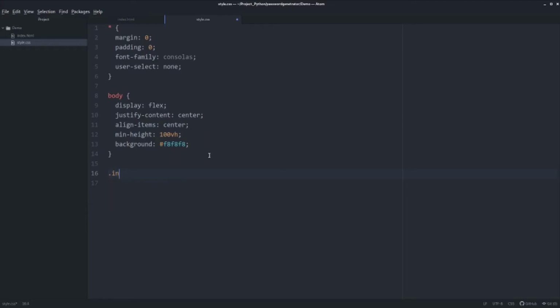dot input. And do note that whenever you are willing to give some class styling, you need to add a dot in front of it. If you're willing to give style to an ID, you need to add hash in front of it. So right now we are giving styling to the input box, which is a class. So I will start it with a dot.